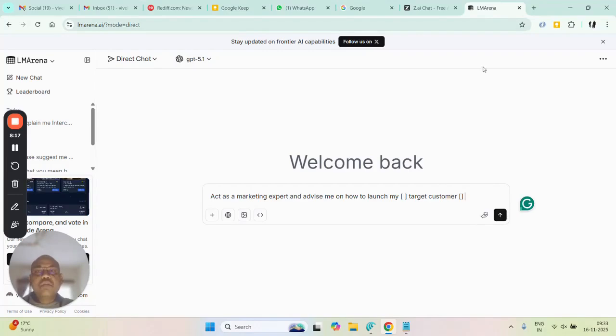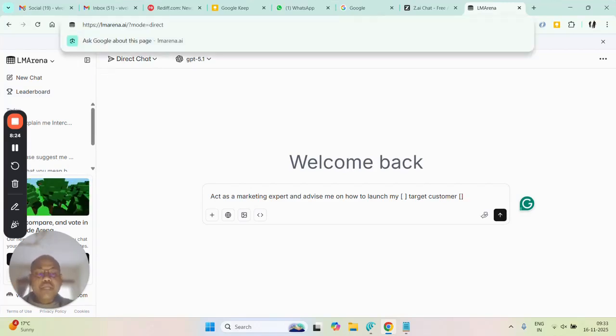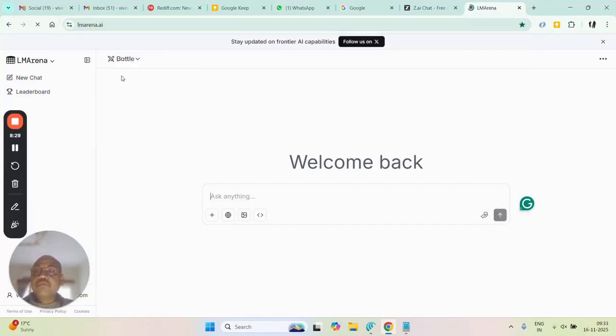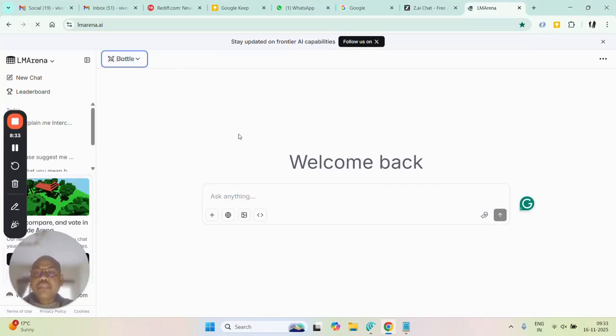You can direct chat here with a particular model, and also you can compare your output of two models by going here side by side.